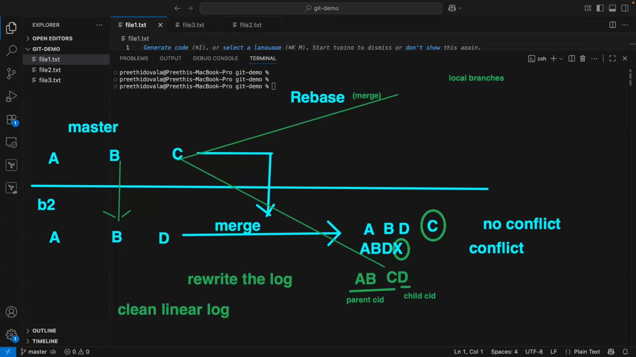Is this clear for everyone? Any questions on this? If this is clear, we'll go to the hands-on. Like, how do you rebase? How is this log history changing the order? We will do the hands-on on this. Good to go? Okay.